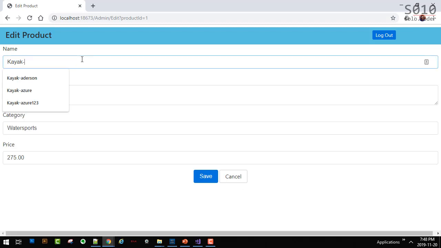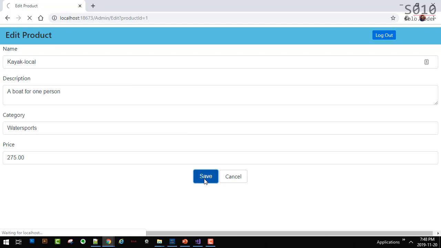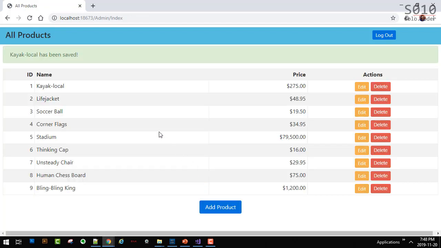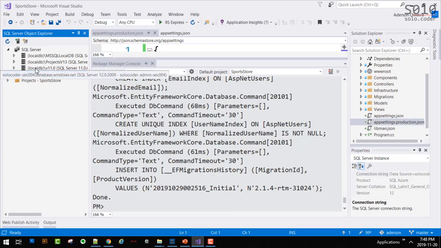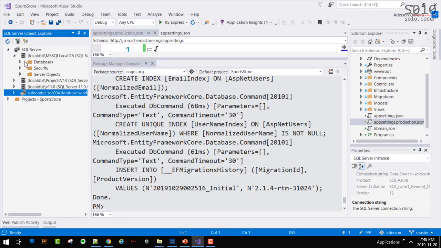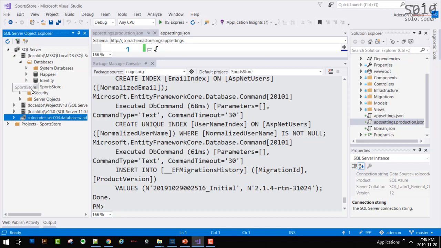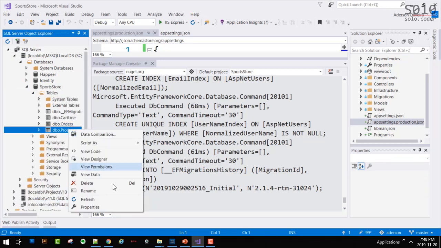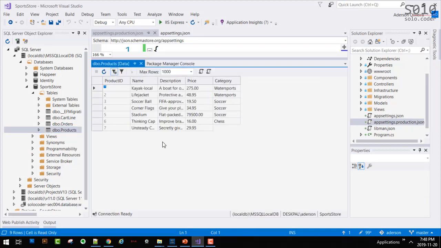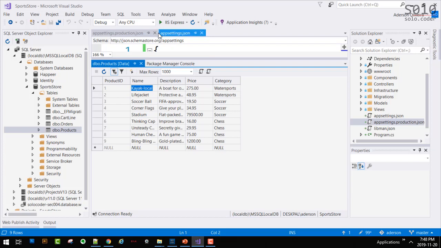Okay, so let's just see this. If I do a minor change here. I'm going to say local, kayak local. Let's see which database it's using. So let's look at our local database. See, kayak local. So when I run, the way it is right now, it still uses my local database. I don't want that.